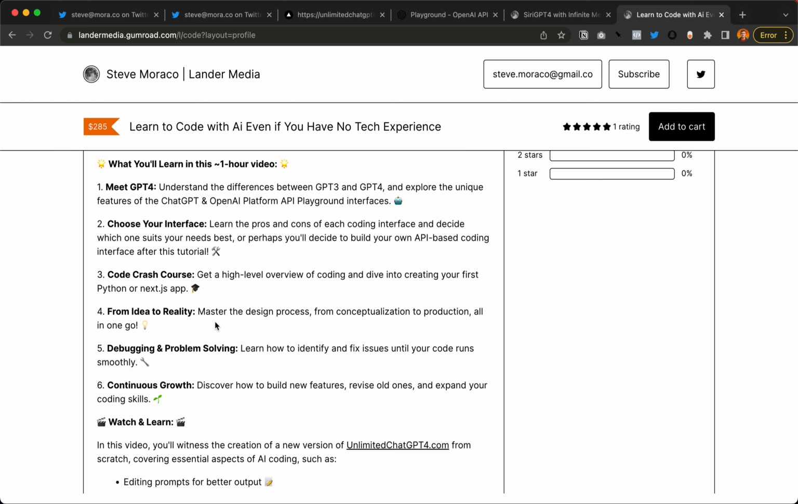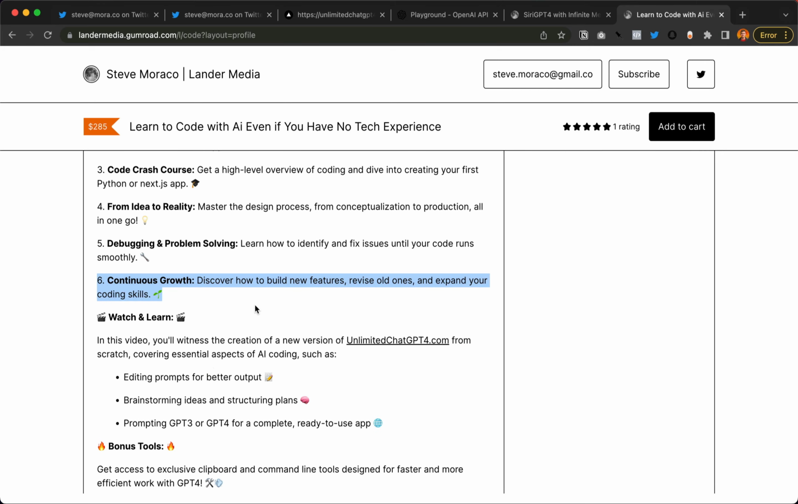And then I'm going to have you walk through building the app, running it with me, and debugging it, so you can master the design process from conceptualization to production all in one go. And then we'll talk through how to debug things, how to add features, how to fix issues until your code is running smoothly. And then we're going to discover how to build new features, revise old ones, and expand your coding skills so you know where to go from here. So that's the goal for this video.